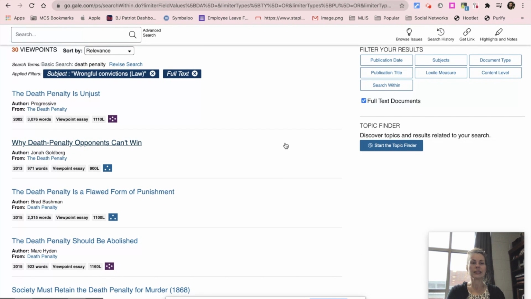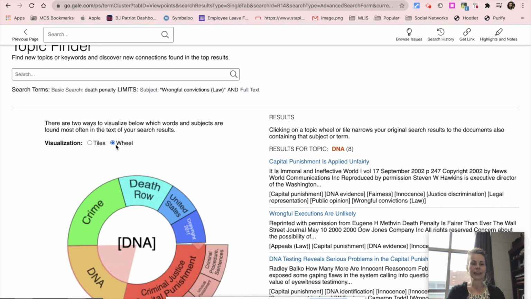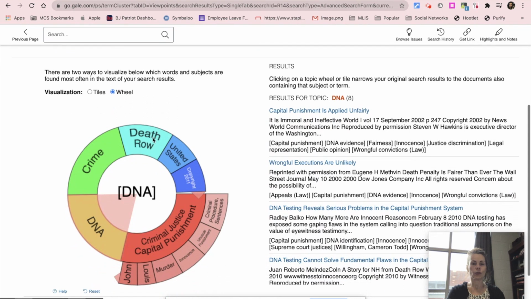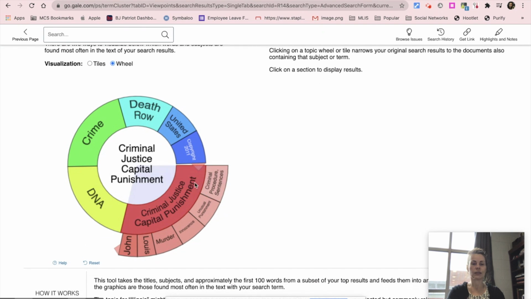But I want to show you a different way to view it. This is for my more visual folks. Under here where it says start the topic finder, let's just click on that link. And you have two ways to visualize. You can use the wheel, that's my favorite, or you can use tiles. I like the wheel because it helps to kind of drill down. It's these outer bands right here. The smaller the band, the narrower the topic.